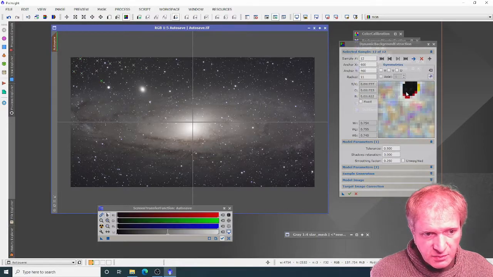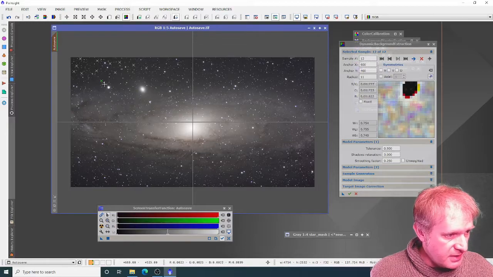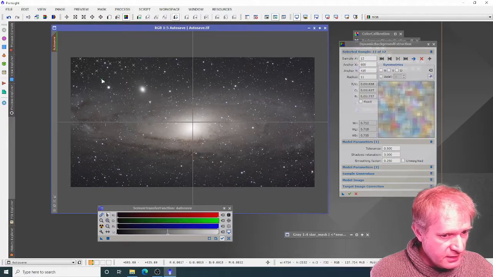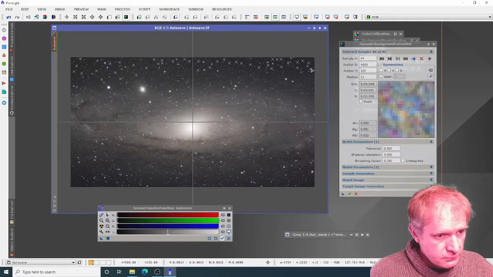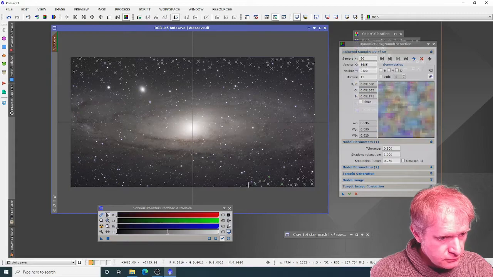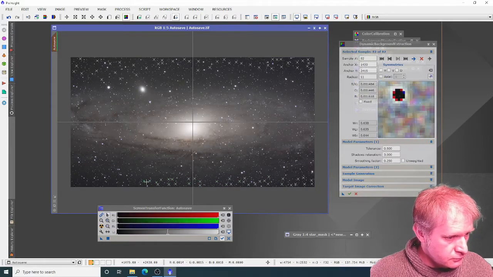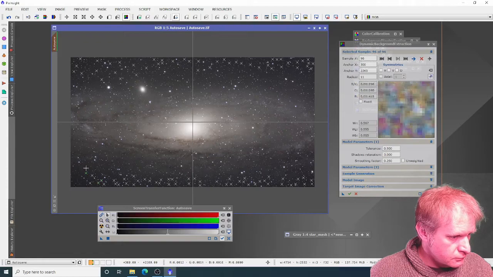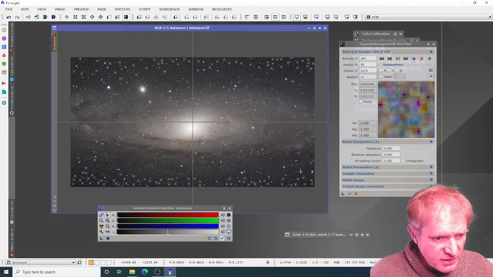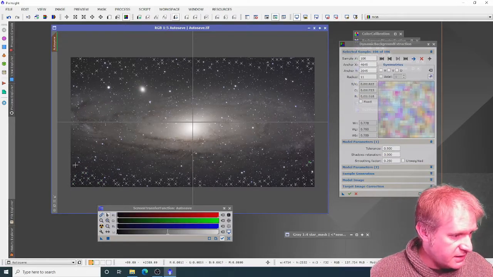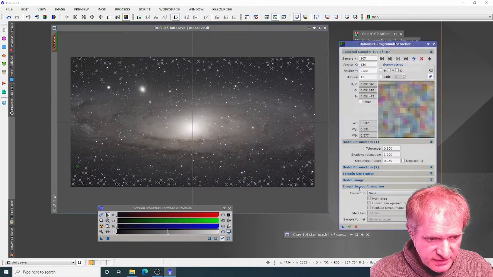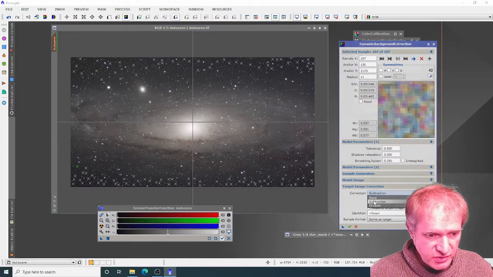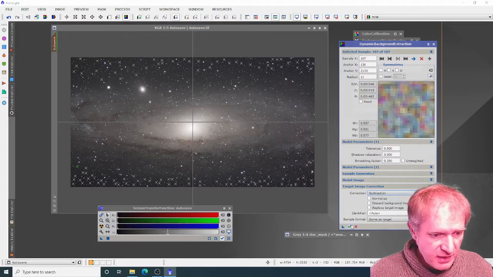Now you'll see that this one has a star in it, so I just want to make sure that I move it away from the star. Okay, I've got quite a lot of sample points in there now, which is great. So I'm now going to just quickly go to target image correction. I want to go to subtraction for the background, and then I'm just going to drag and drop.